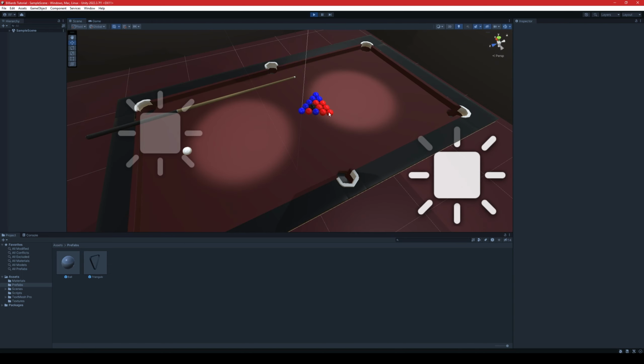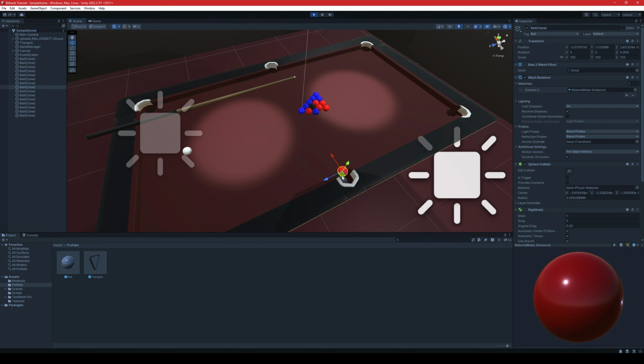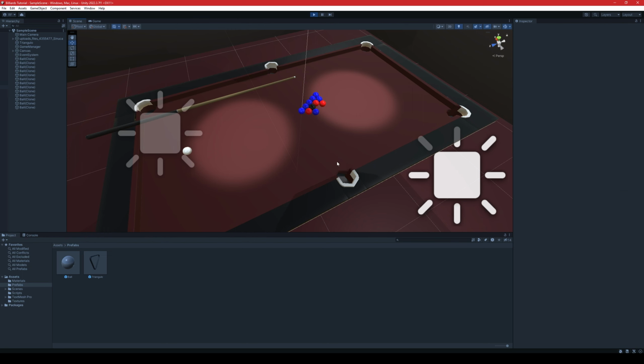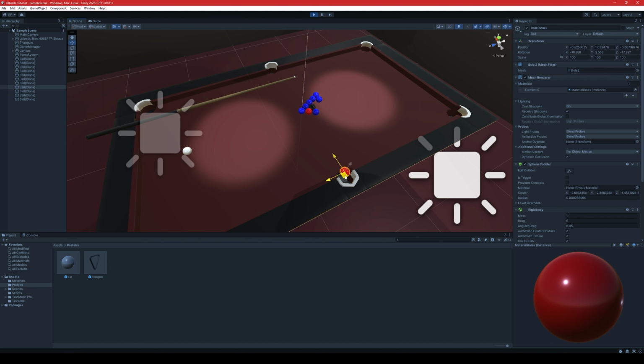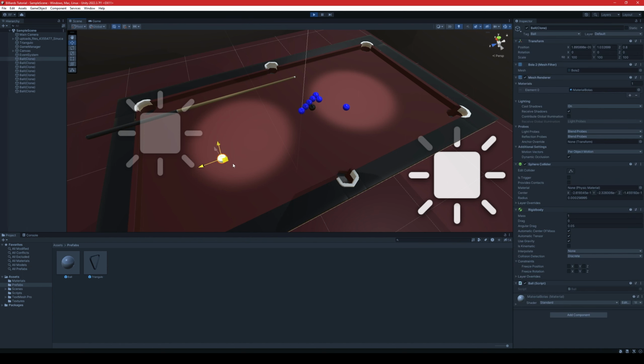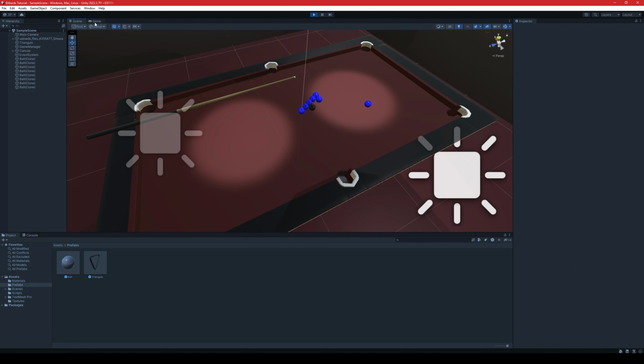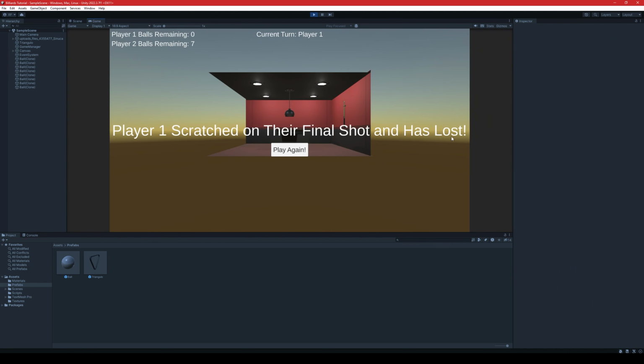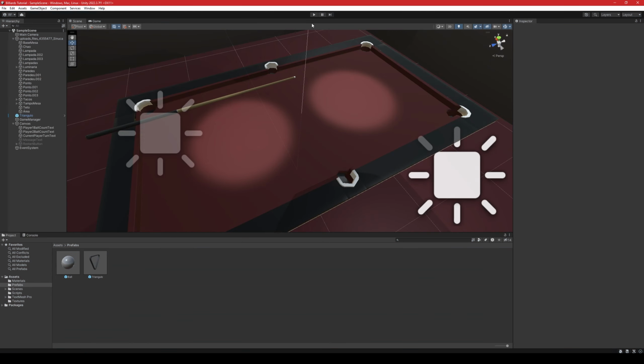Let's hit play again. And we still have not checked the condition where player 1, or player 2, is on that final shot, but instead of hitting in the 8 ball, they scratch. Normally a scratch doesn't lose, but when you're on your final shot, you do, and we can see that works. All right, let's exit play mode.